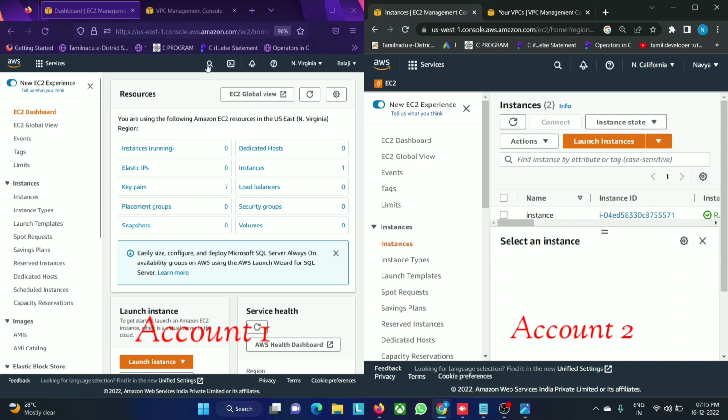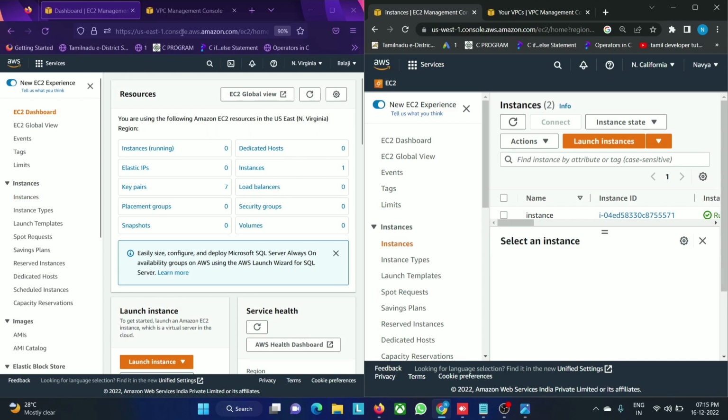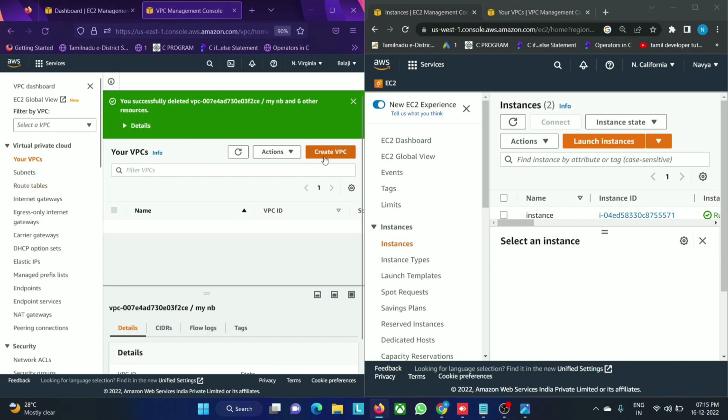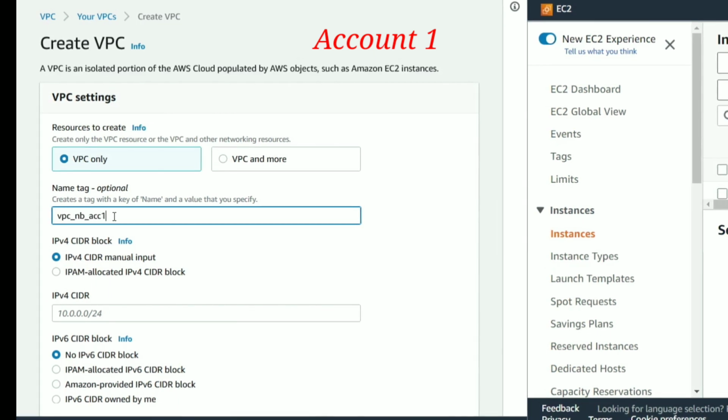Okay, I am simply creating one VPC setup in both accounts. So the first step is, in account 1, I am creating a VPC, and the basic setups I am going to do in both accounts. So I am creating one VPC in account 1.